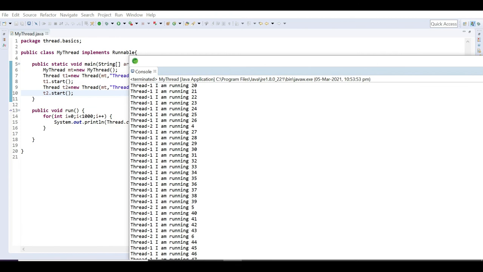This is the beauty of threads. Both of the threads are working, and whatever task they are assigned, they will complete. But the order is not maintained here, and order is not important also. They both started the work, but for each thread, they maintain the sequence, meaning 0, then 1, then 2. That order is not broken. But when thread 1 is running and when thread 2 is running, that part is not in sequence.